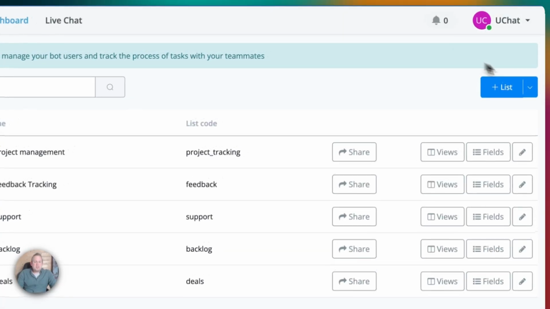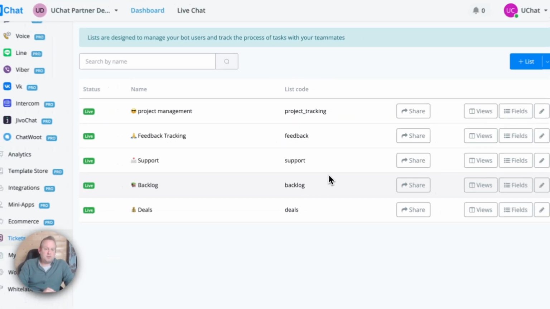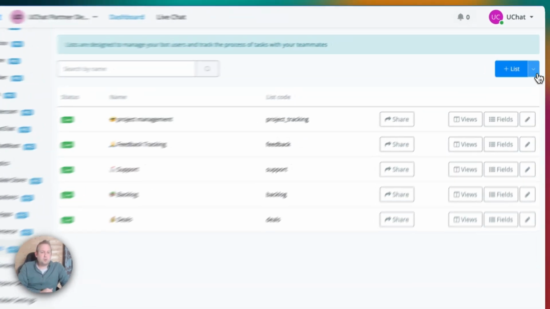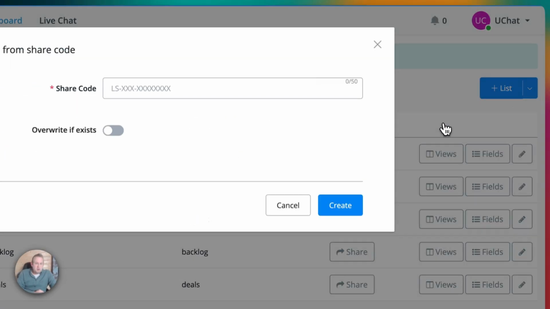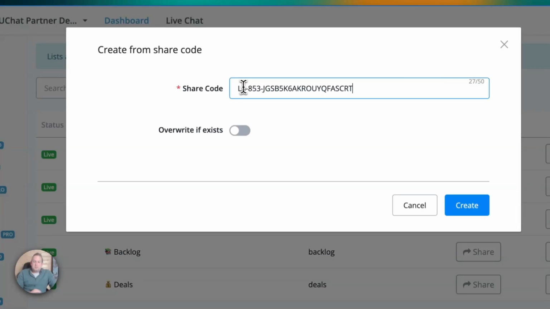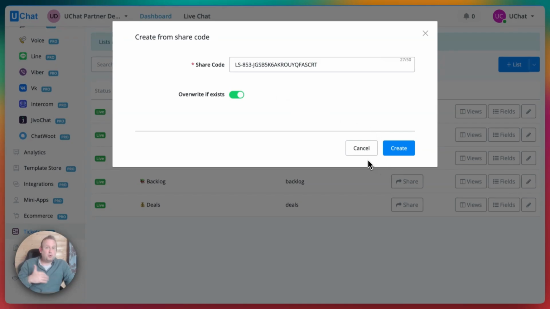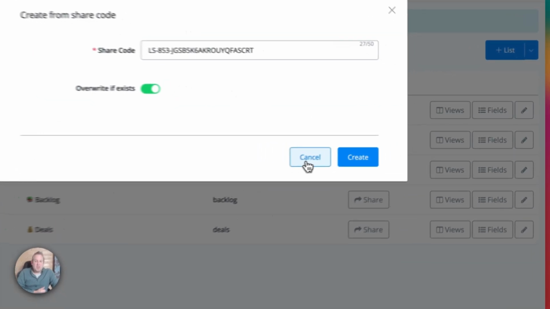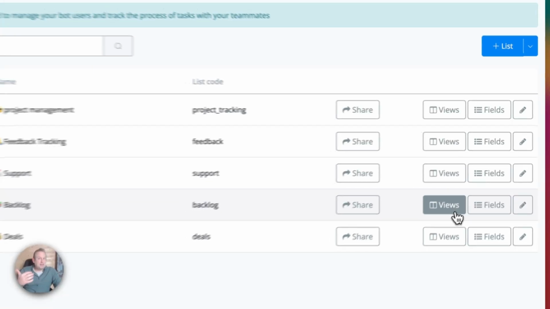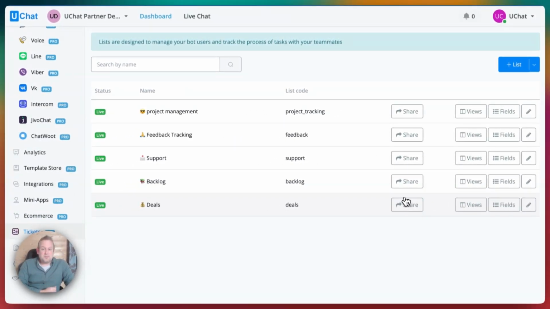So how that works is, as soon as this feature has been unlocked for you, on the other workspace, you go towards the drop down, say create from share code, and then you can just paste the share code in, override if it's already existing. Maybe this is an updated list, right? Then you can press create and it will create the list on the new workspace for you. So that is a little bit like a template format for tickets or lists. As you can see, I already started from the 5 templates as examples that we have, but let's create a new list from scratch.